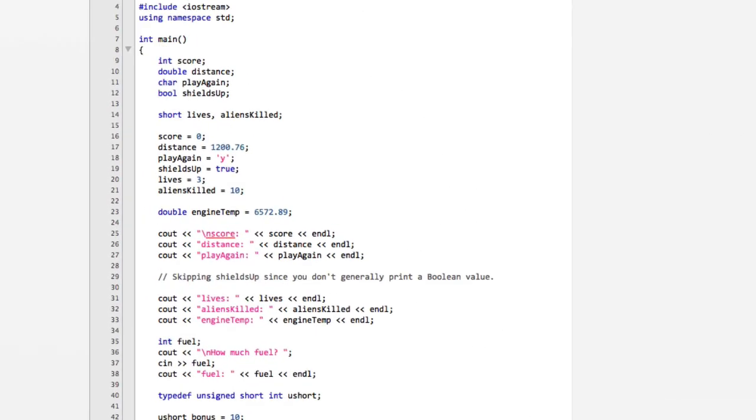Now, when you declare a variable, you notice that we've used some common descriptive names here. For our score, we've used score. For distance, distance. Now this name of the variable is called an identifier. You should make your identifiers descriptive, but we do have a few rules that we have to follow.